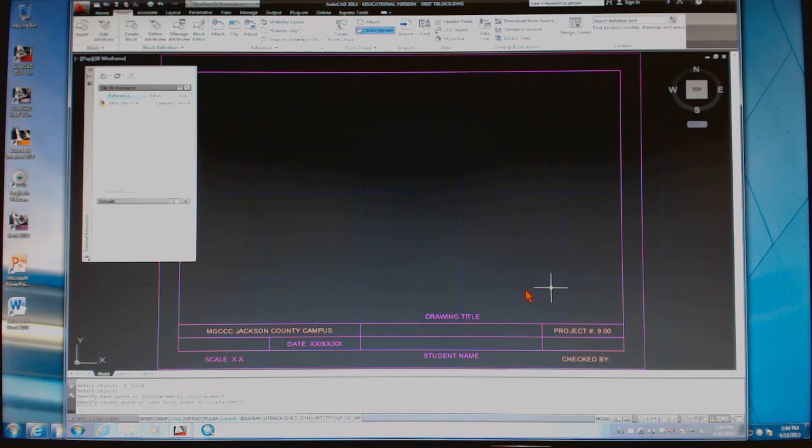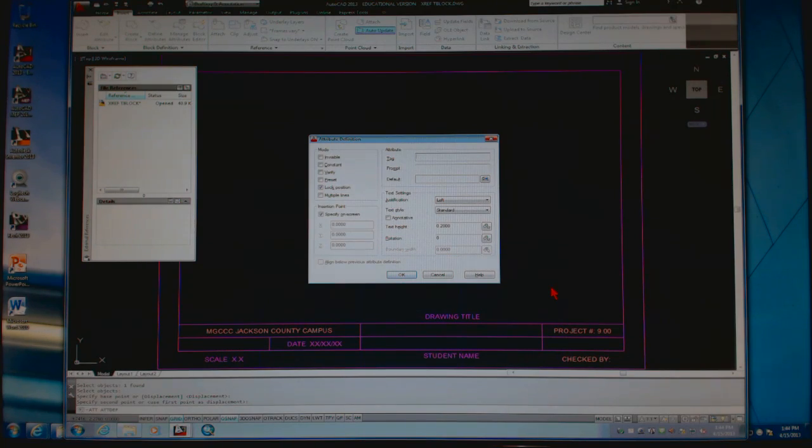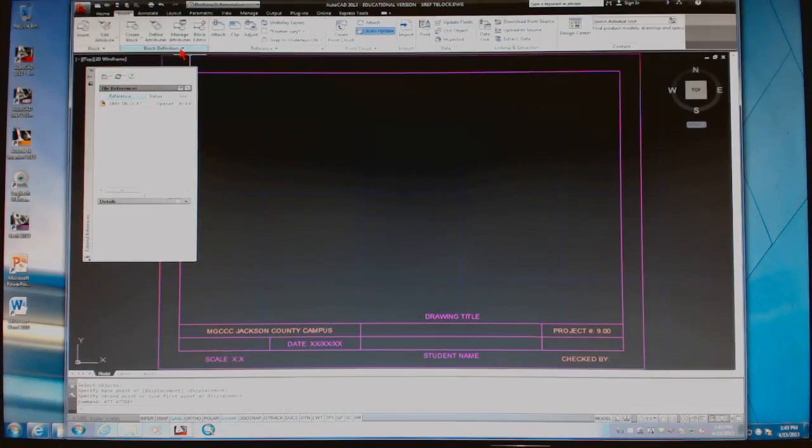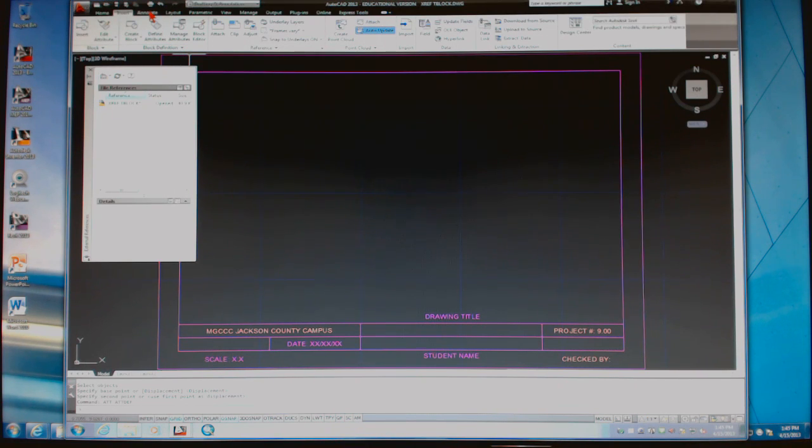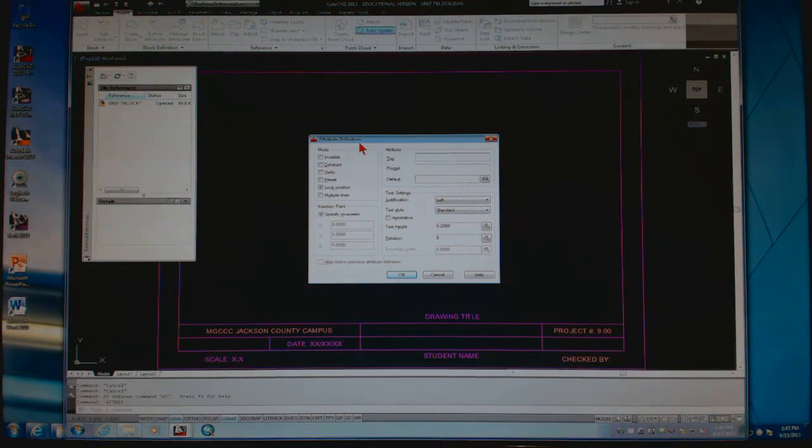Why did I move all that? Let me show you. All right, I'm going to create an attribute. And to do that, you can do ATT, which is attribute. Or you go to Insert tab, Block Definition panel, Define Attributes. You see, I type more than anything, so I would go to ATT.